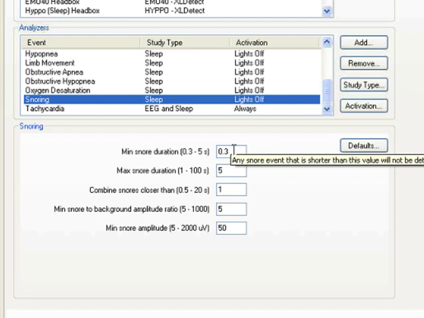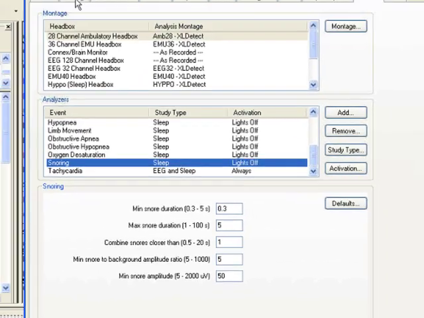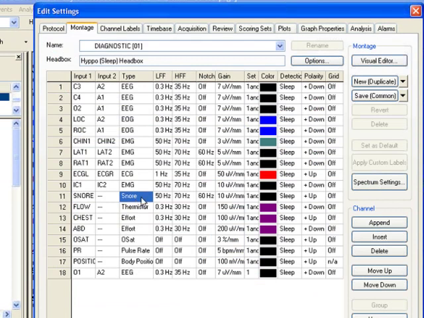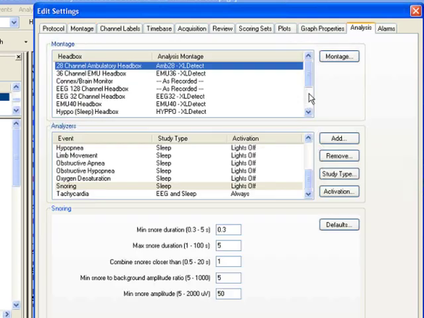So it's looking for a minimum duration. It's looking for max duration. If you've got multiple snores, do you want to combine them? So the snoring analyzer will specifically look in your montage for any channel where the channel type is specified as snore. Okay, so it's important that the montage has the proper channel type selected, because this is what the analyzer is going to look at when it's detecting or looking for potential events.